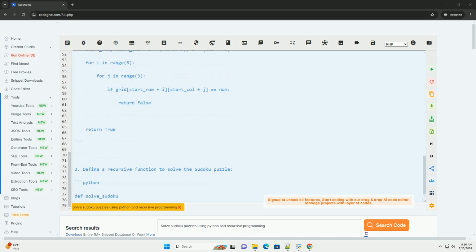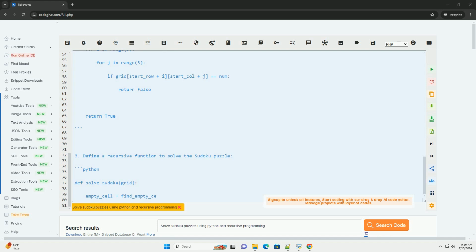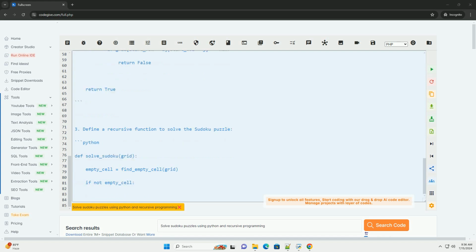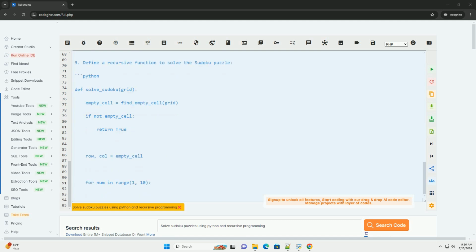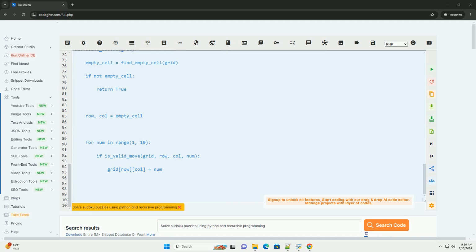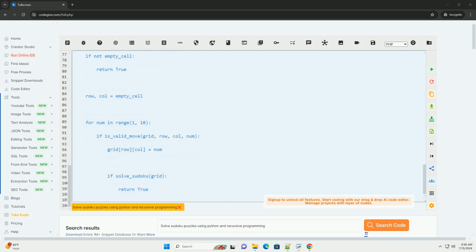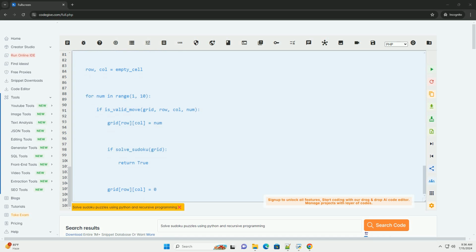1. Define the Sudoku puzzle as a 9x9 grid. 2. Define a function to check if a number can be placed in a specific position on the grid. 3. Define a recursive function to solve the Sudoku puzzle. 4. Call the solve_sudoku function with the initial Sudoku grid and print the solved puzzle.